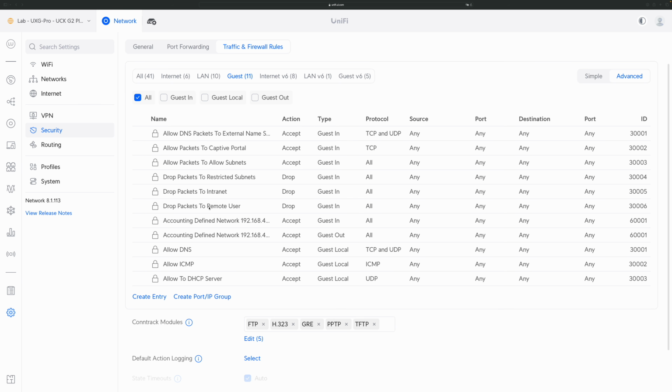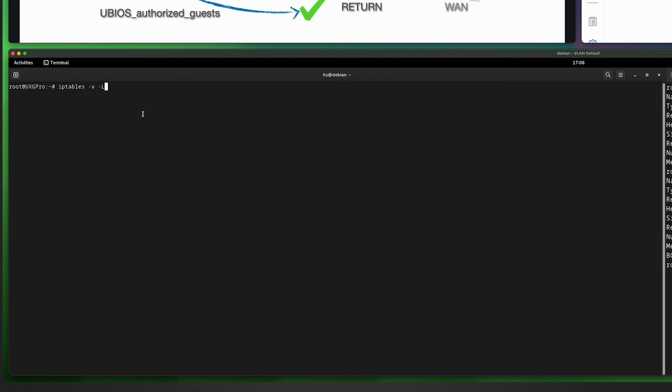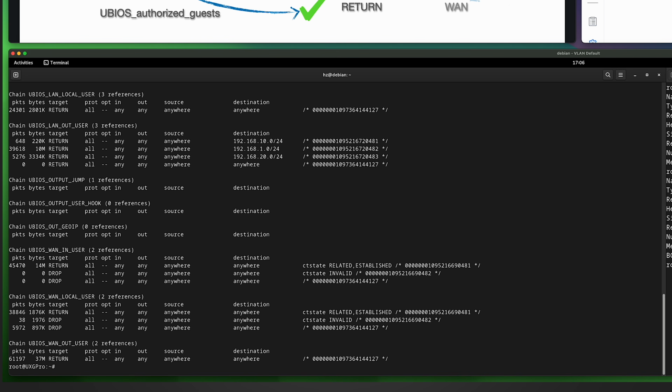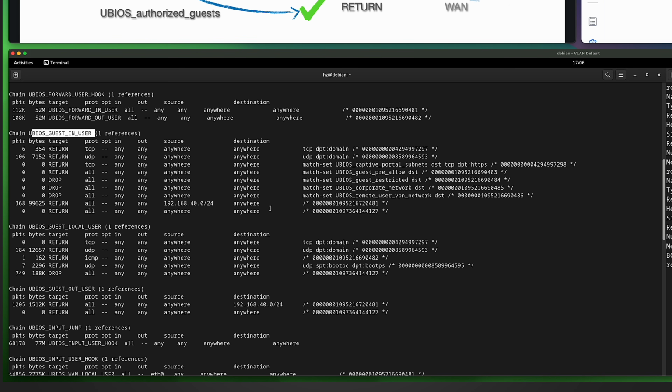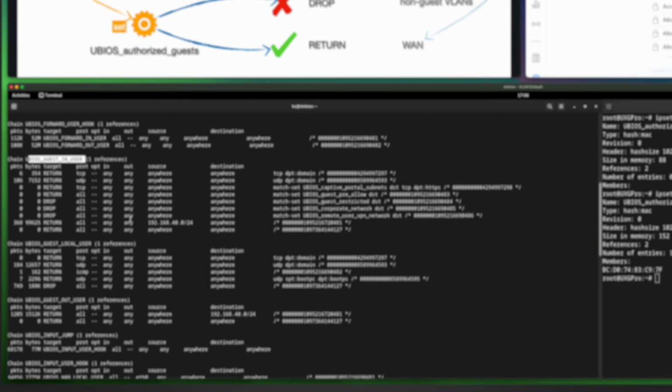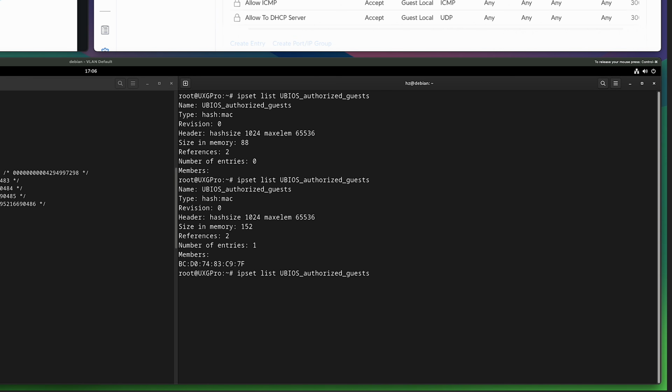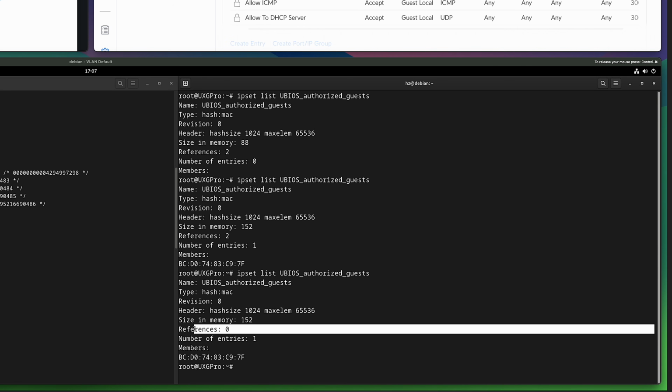But let's double check in the backend. Let me run the same iptables command. Let me find the guest in user chain. Yeah, I cannot find the authorized guests related rule anymore. It's gone. And on the right side, if I run the same command to check the match set, I still have it. And the Apple machine is still here, but see the reference is 0, which means, okay, even though we still have this match set, it's not used by any packet filter. So it doesn't matter whether the Apple machine is in this group or not. It doesn't change the result.